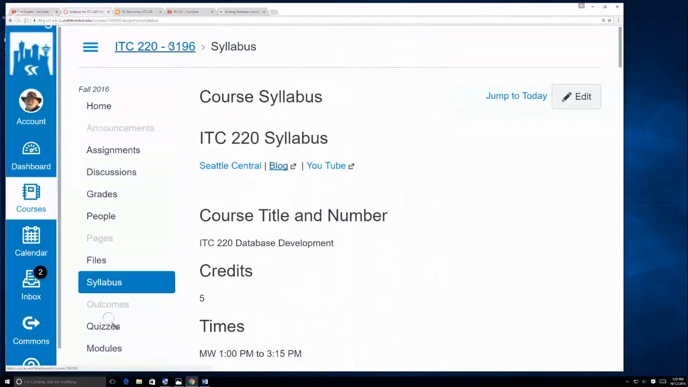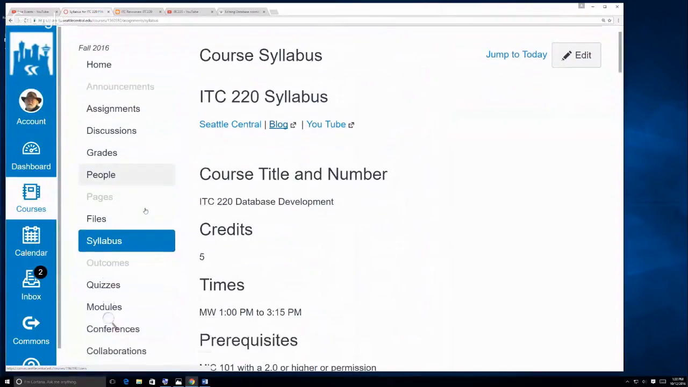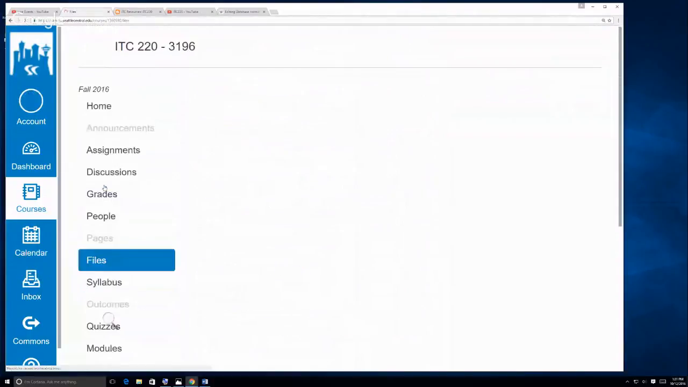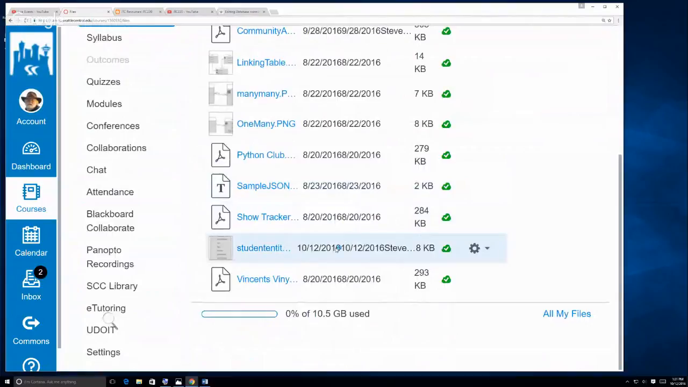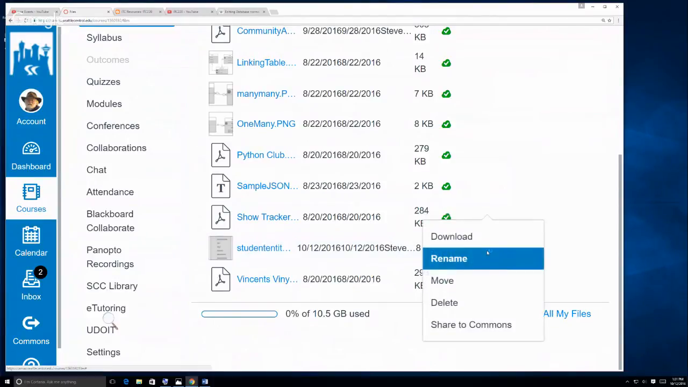Okay, so I'm going to go to Files and show you something. I've already downloaded it, but if you want to download it, there's a picture. This is a student entity. We're going to use it to talk through the normalization and create a diagram from it. So you can download it. If you go over here, you can click on download.